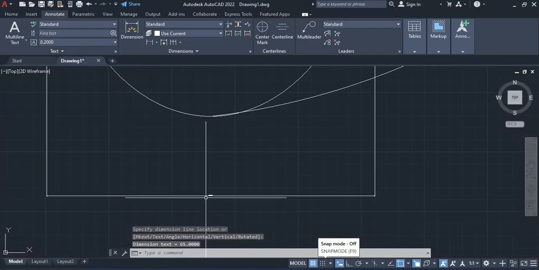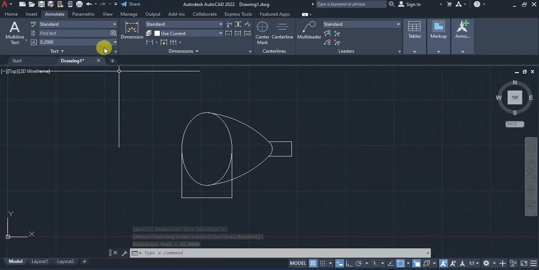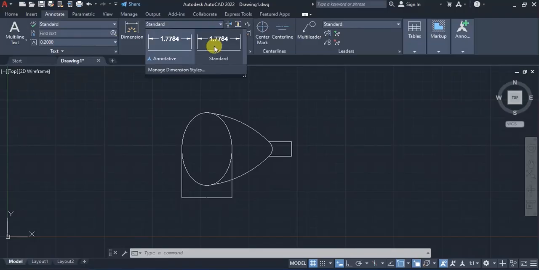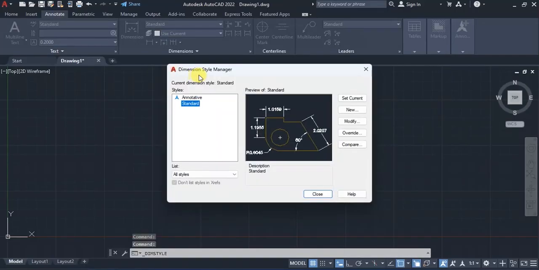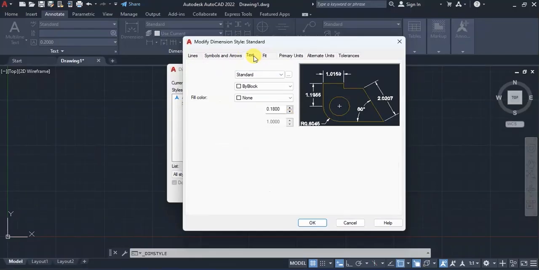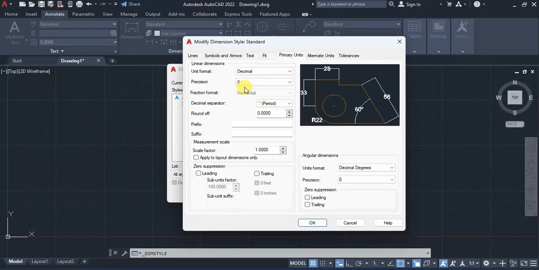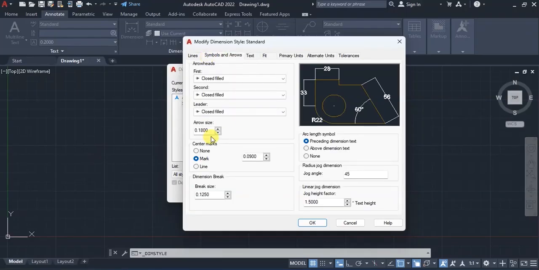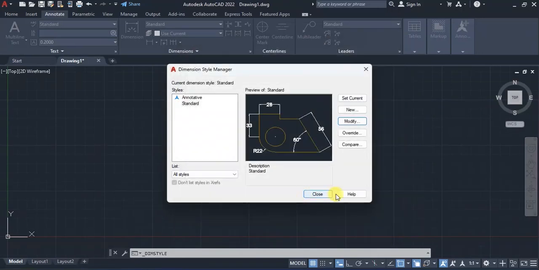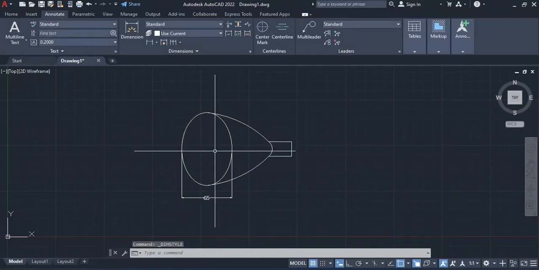Since it's not that visible, we will come and alter the annotation style, the standard annotation style. So we come to manage dimension styles. Then we will modify this current one. The only modification we're going to do is on the text, where we're going to increase the text size, let's say to 5 units. The primary units again will also change the position to 0, the symbols and arrows to, let's say, 2. Then we'll say OK and we'll close. So at least it's visible.